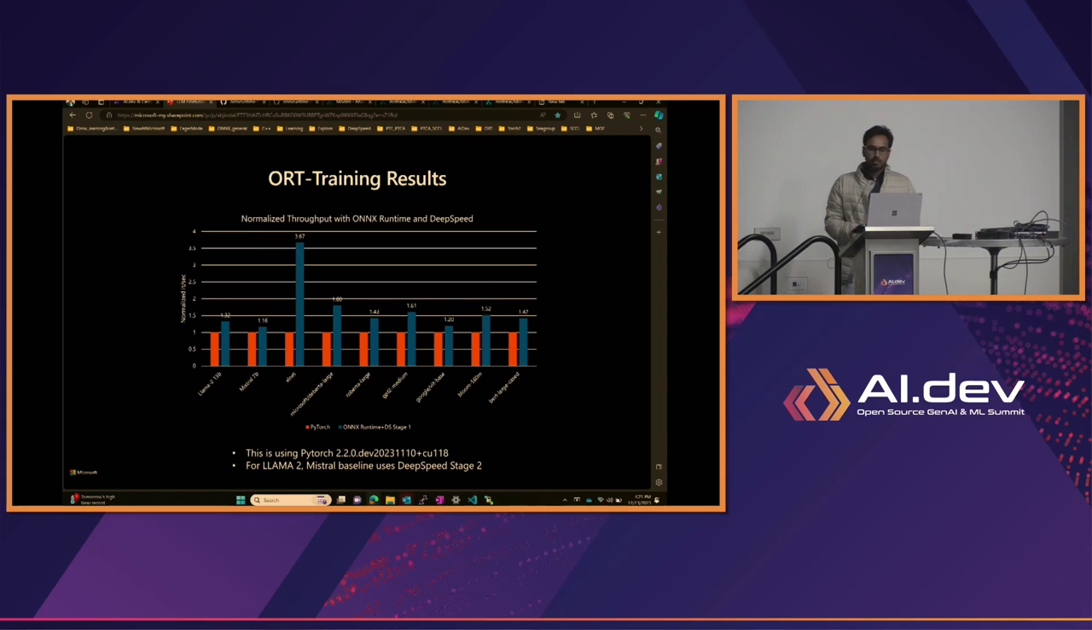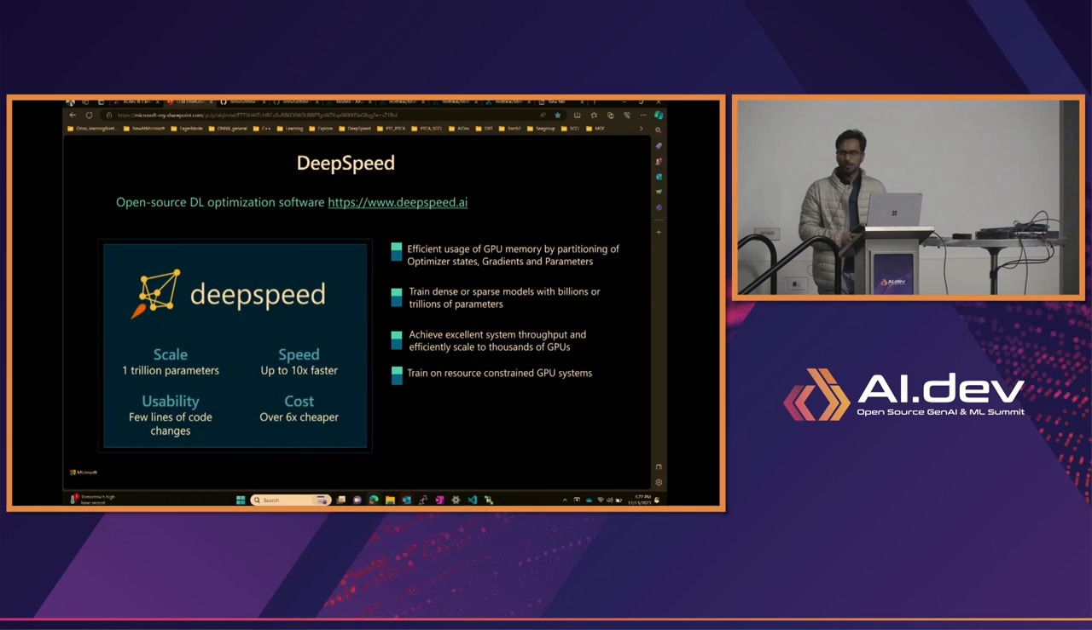So these are some of the results for ONNX Runtime Training. The first two models, the LLAMA 2 and Mistral, are generating using DeepSpeed Stage 2. I'm going to talk about the DeepSpeed stages very soon. And the last of the models compare PyTorch with ONNX Runtime. In all the cases, you can see we are seeing a good amount of performance improvement for all the models which we have here. And again, these are some of the models for language as well as vision. So if there are no more questions, I can start with the DeepSpeed.